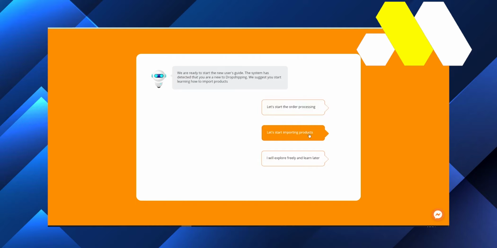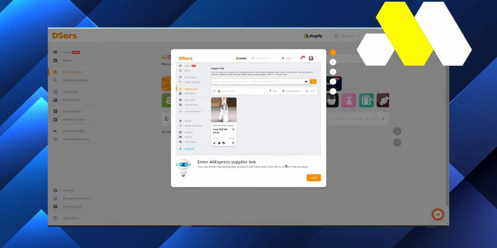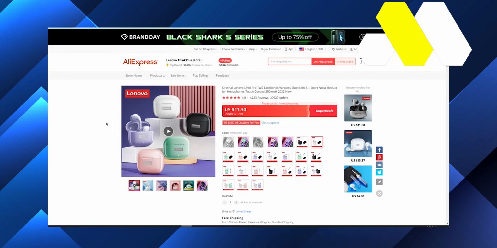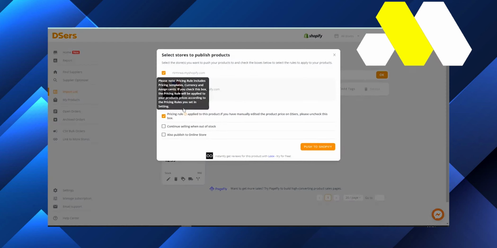So in order to import a product you need to copy the link of your product. For this example I'm gonna use this wireless earphone. Copy the link and paste it here and then click on search. Let's see, as you can see here, the name, all this, long name here, and you can see we have here our product.